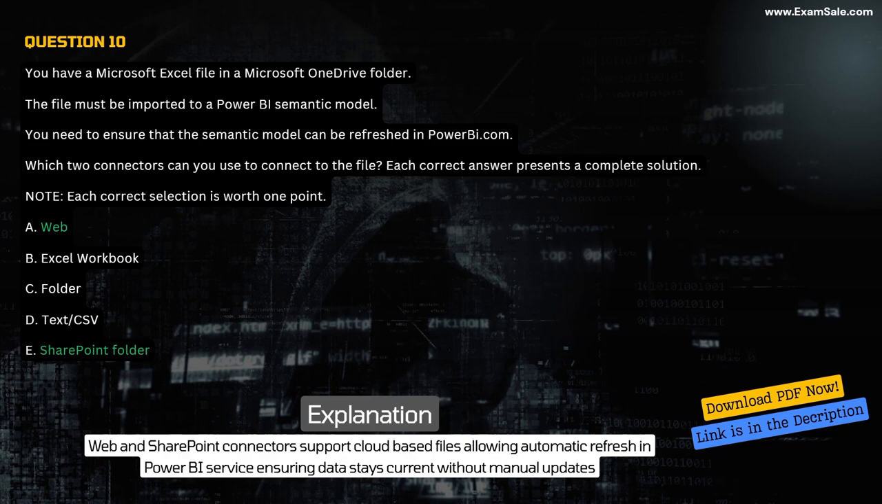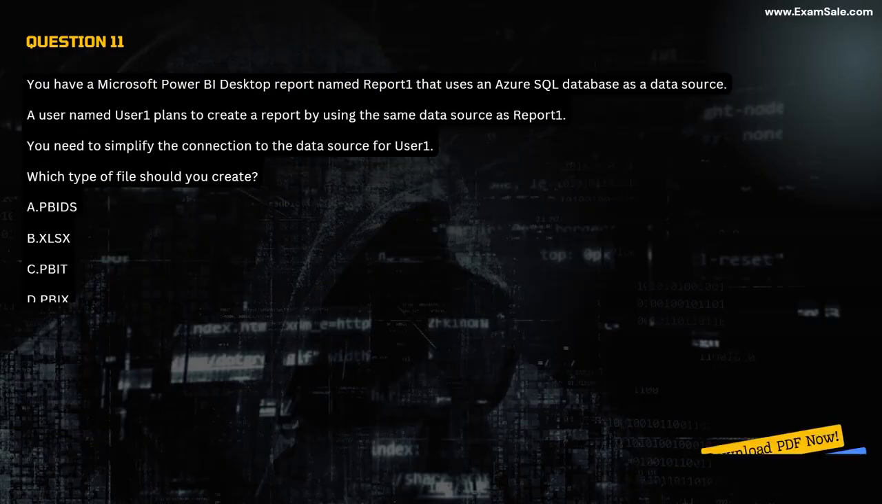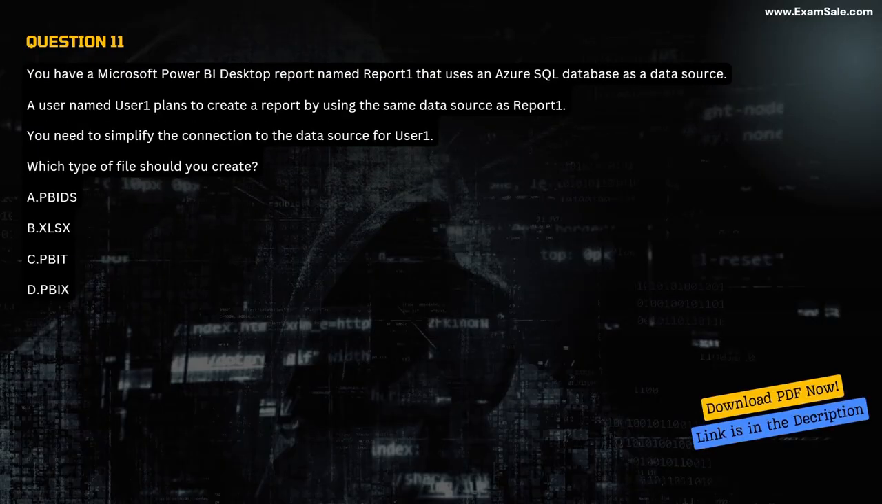manual updates. Question 11. You have a Microsoft Power BI desktop report named Report 1 that uses an Azure SQL database as a data source. A user named User1 plans to create a report by using the same data source as Report 1. You need to simplify the connection to the data source for User1. Which type of file should you create?